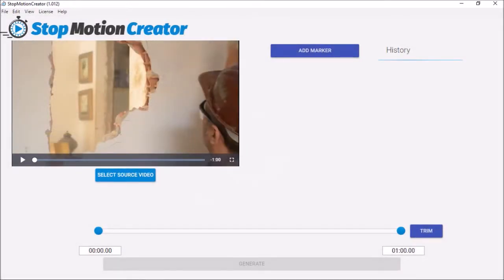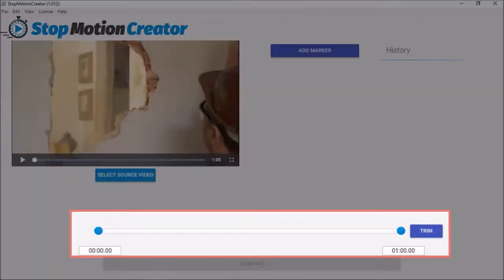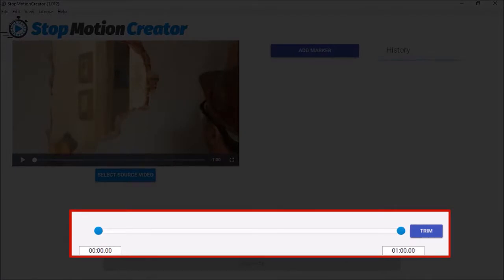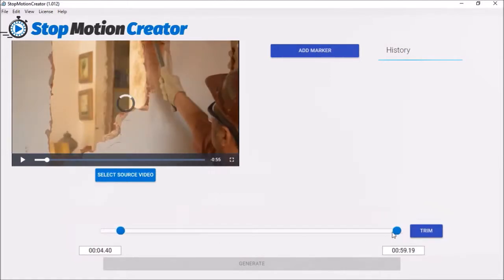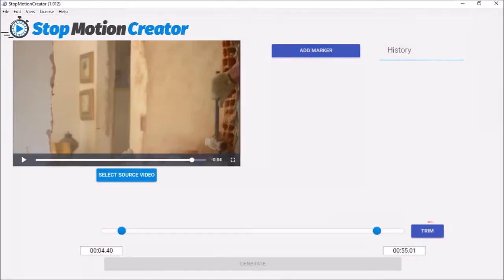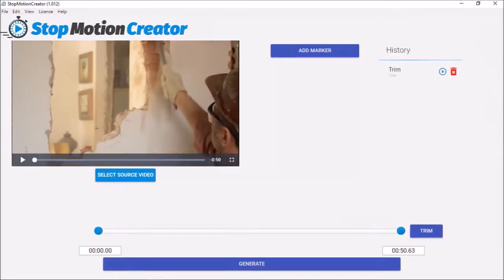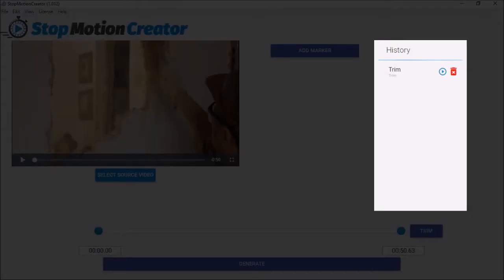Notice that this is a 1-minute video clip. You can use this trim slider if you want to trim your video. You can use these blue sliders to trim the video at the beginning and at the end. And then click the Trim button. You will see the trim entry in the History panel. To delete an entry in the History panel, click the Delete button.